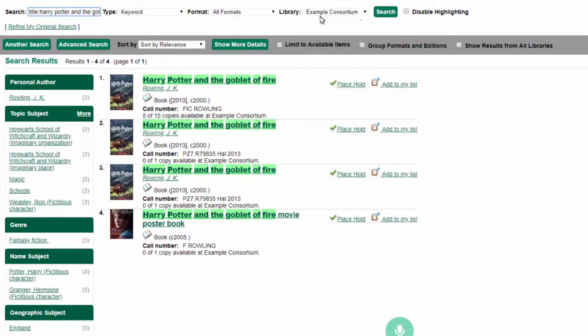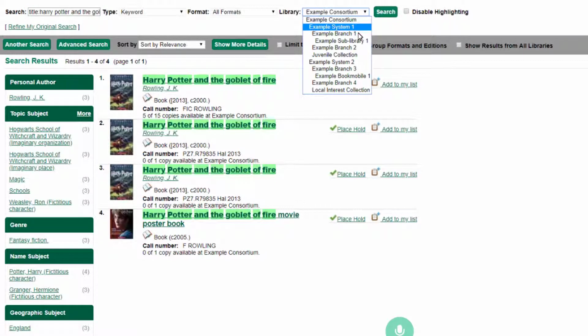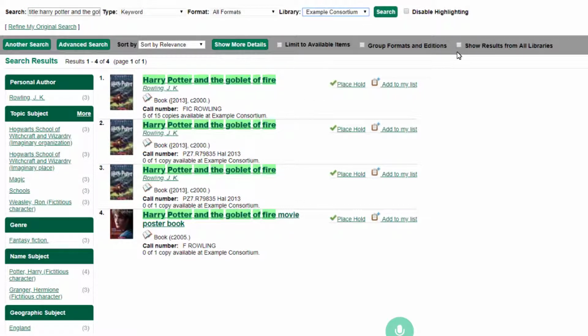If I were limited to a system or a branch level when I did my initial search, and then I wanted to see the whole consortium, I could just click on this checkbox, show results from all libraries. Now, I did my search at the consortium level, so I'm already seeing that. But without having to redo my search to look at the whole consortium, I could just check this box, wait for the page to refresh, and then it will show the results from all the libraries in the consortium. So that's handy too.